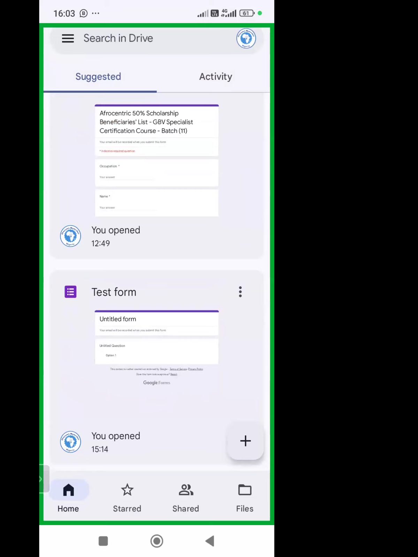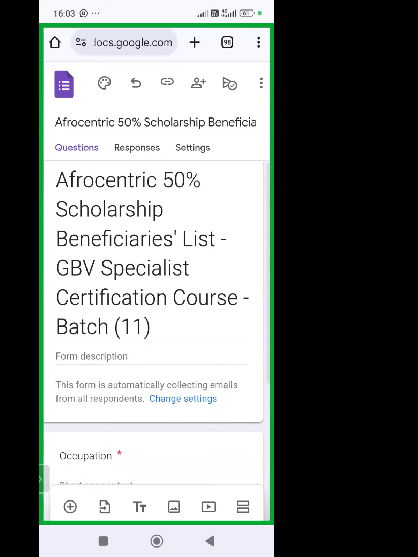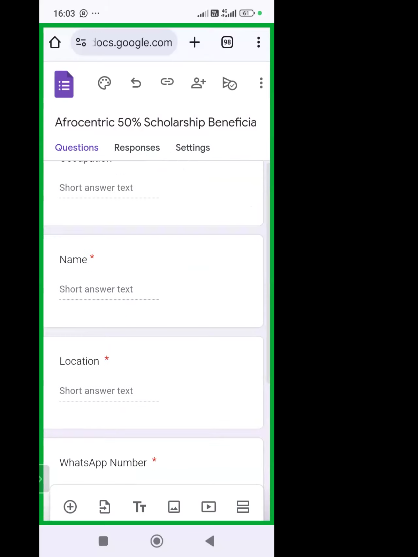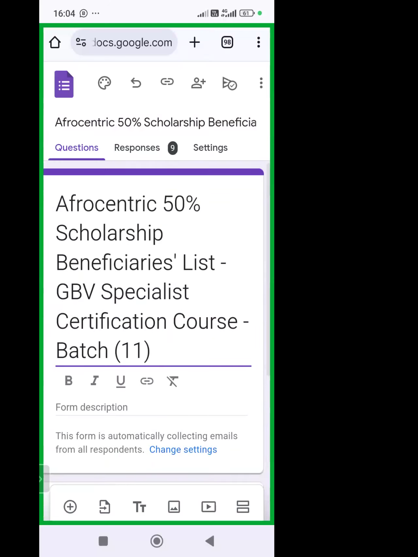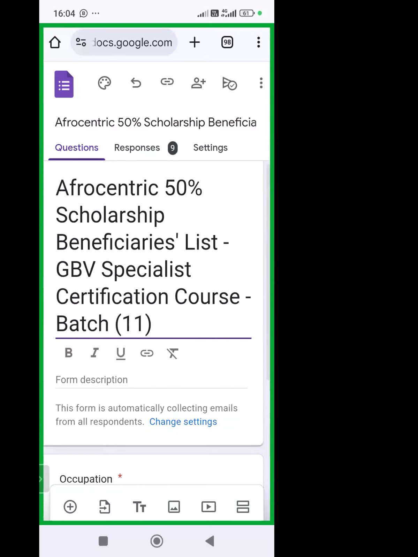So now I'm going to open it for you to see their responses. So I click on it now. All your forms are domiciled in your Google Drive. So look at their responses now. I created this one to track their responses, to know how many they are. How many responses do you see? 9.